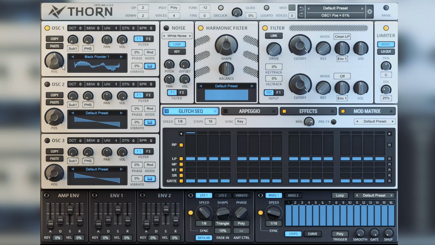I'm going to lower the octave. Yeah, I really like this one. I think it's my favorite.